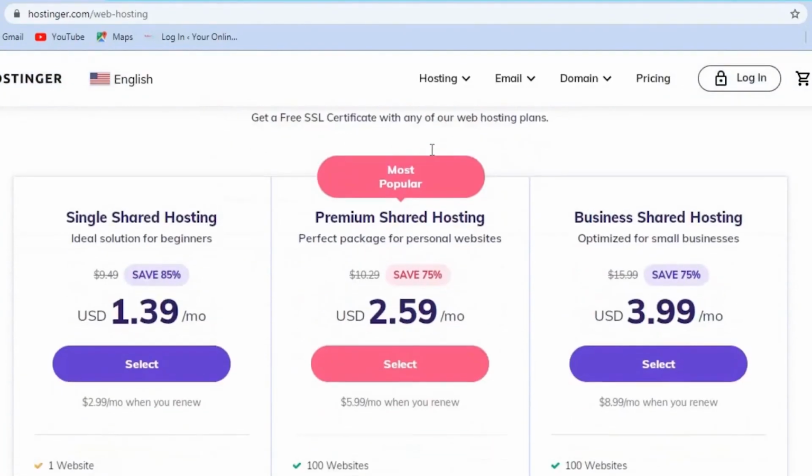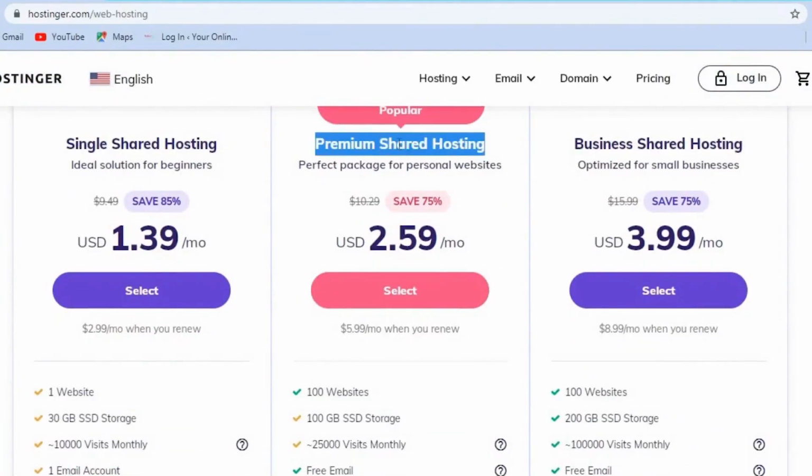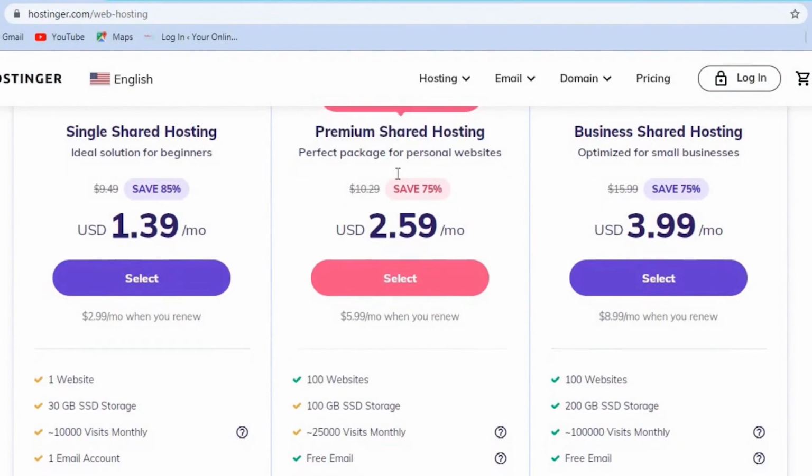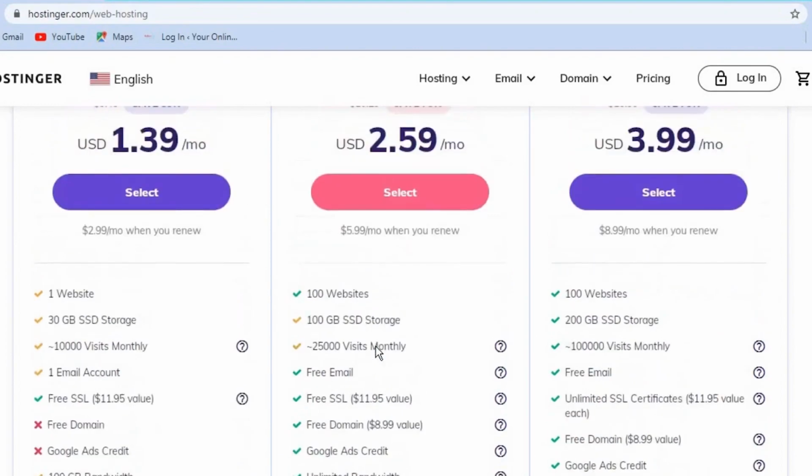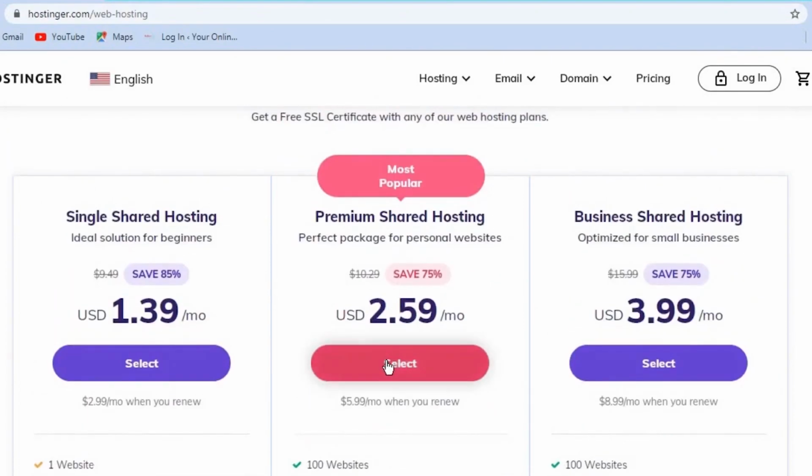I'll choose premium shared hosting, which is pocket friendly, which also offers the best features. You can create 100 websites. There's free email, free SSL, and also free domain. There's a lot of things. Go ahead and select this plan.